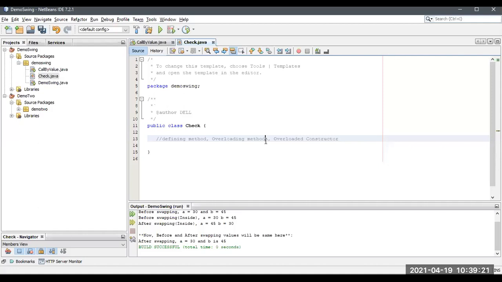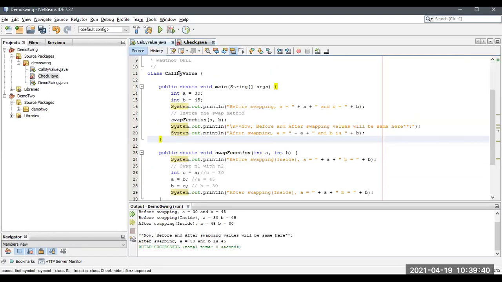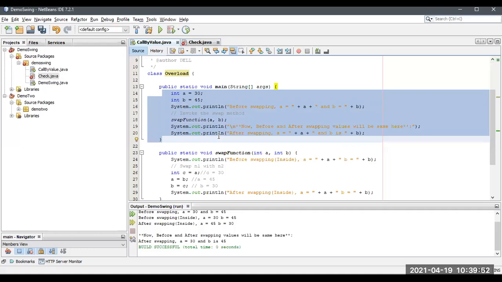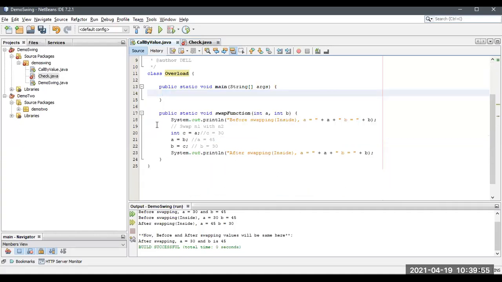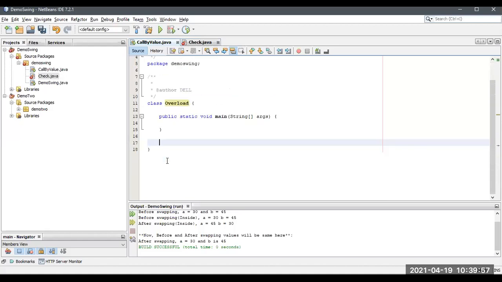For the past 3 days and all, I'm telling you about overloading. Let me take an example for that. So what is the overloading concept? So what is the use of the overloading concept? Okay, we'll change this one to overloading. Overload. And I'm going to delete all this. And I'm going to delete this one also. So what is the main use of an overloading concept?